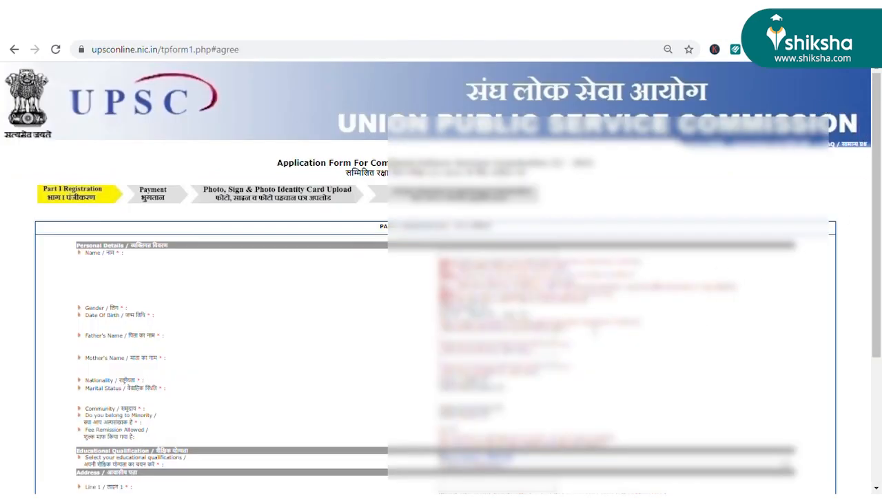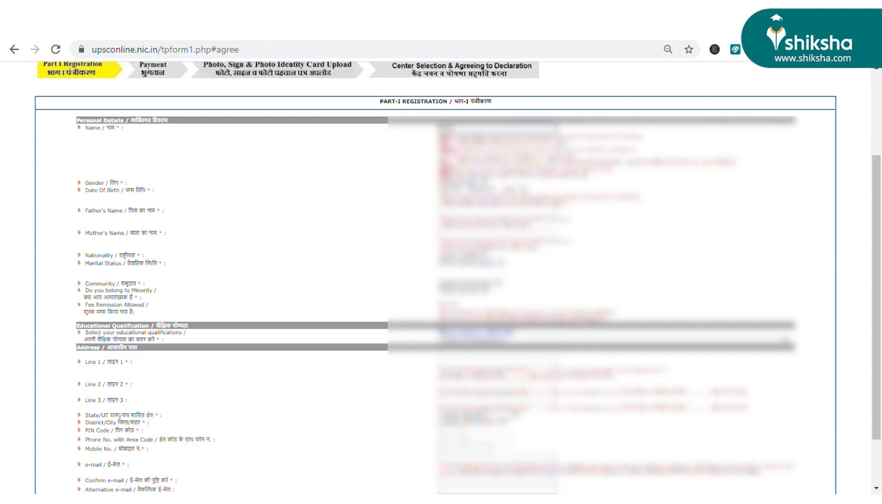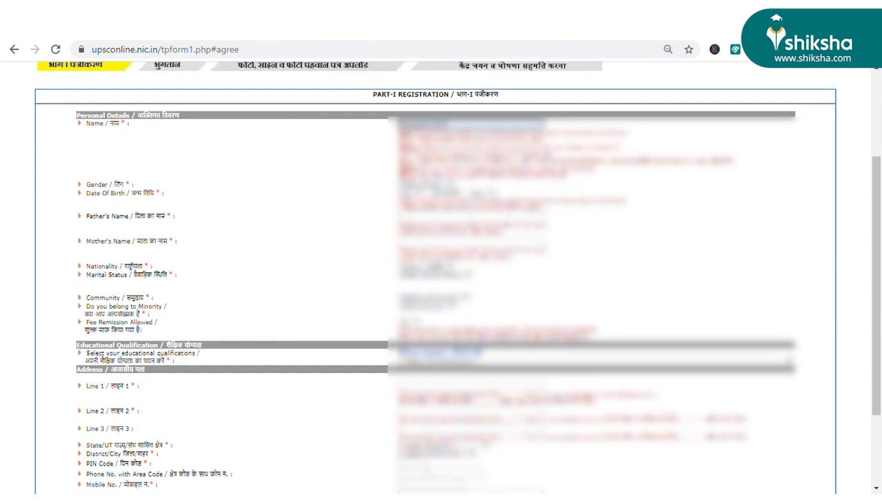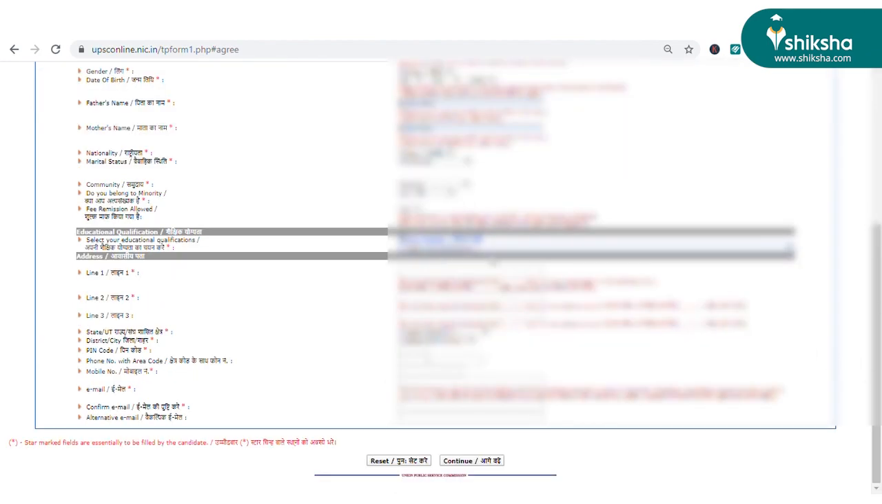In part 1 registration, candidates need to enter personal details, educational qualification and address. In personal details portion, candidates need to enter their name, gender, date of birth, father's name, mother's name, nationality, marital status, and community. In educational details, candidates need to enter their educational qualification. In address part, candidates need to enter line 1 address, line 2 address, line 3 address, state, district or city, PIN code, phone number, mobile number, email ID and confirm their email ID at the end.